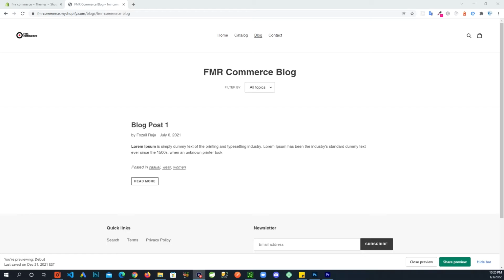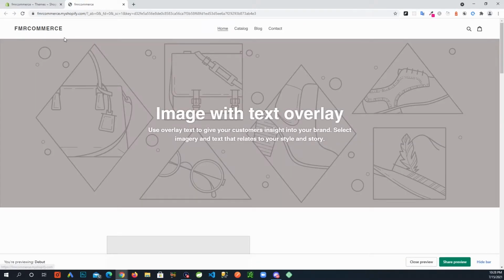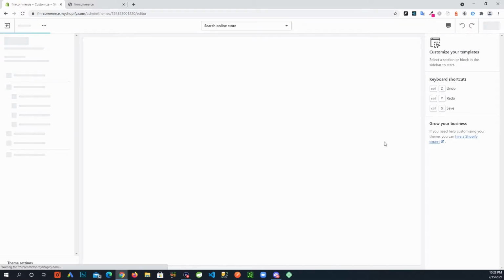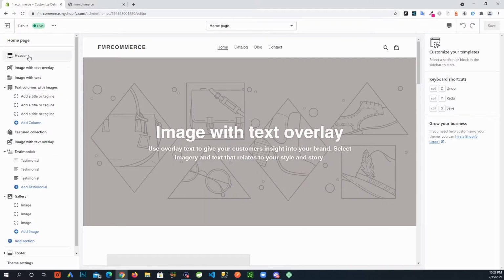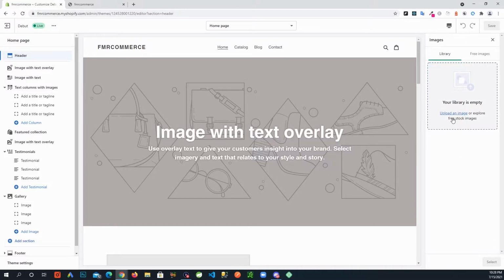Next, I would like to add a logo to the site. So if we go to the site, right now we're seeing just this text, and if you go in customize, in this header section area, click on header. On the right side you will see logo image, and if you click select image, it gives you the ability to upload an image.